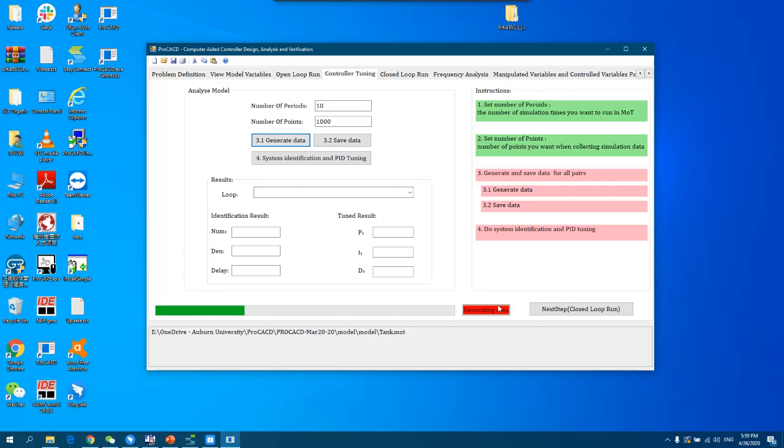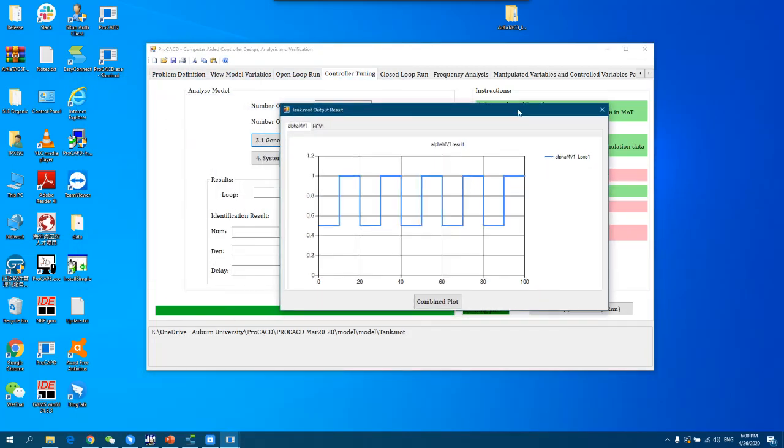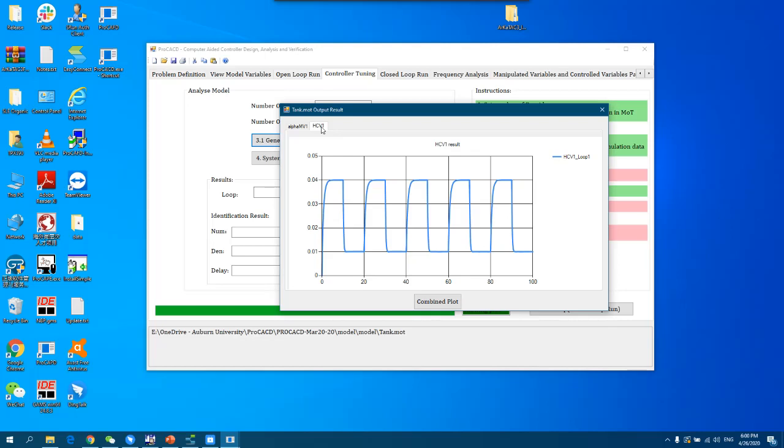What it does is it gives the step input, runs the MOT behind the scenes, and generates the data. At the end, once it's done, it will plot it for you, and you can see the step changes on the element and how the CV, or the height of the liquid in the tank, changes. If you want to see it on a combined plot, you could also do that. Okay, just 1 second.